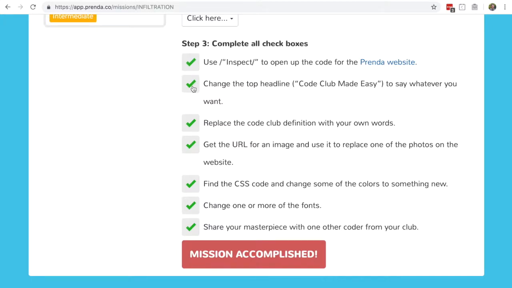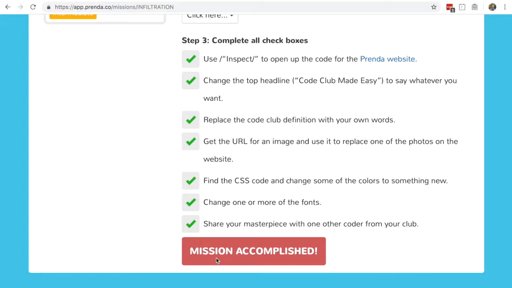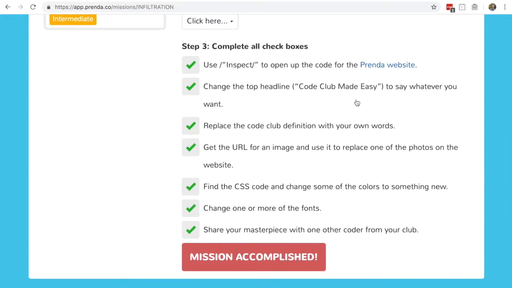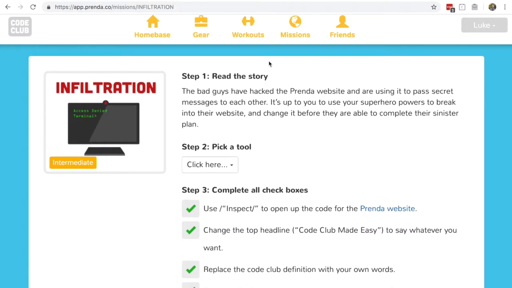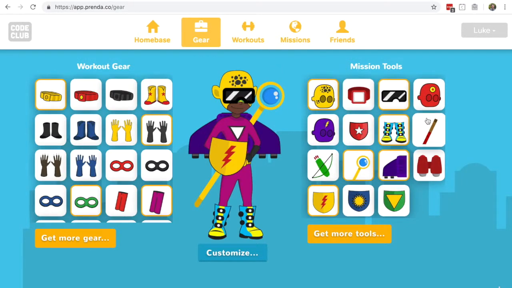As they go down, they'll check off these checkboxes, and then at the end, they would raise their hand, and the librarian or facilitator would come over, verify that they did all of those things, click the checkbox, type in the secret code, and it will award them a tool. So you get back here and you see all of these cool tools that I've unlocked from completing missions. So that's the 2 things that the kids will do in Code Club.